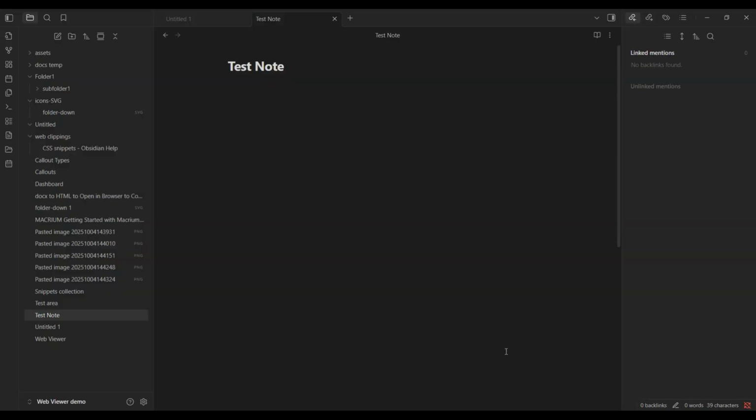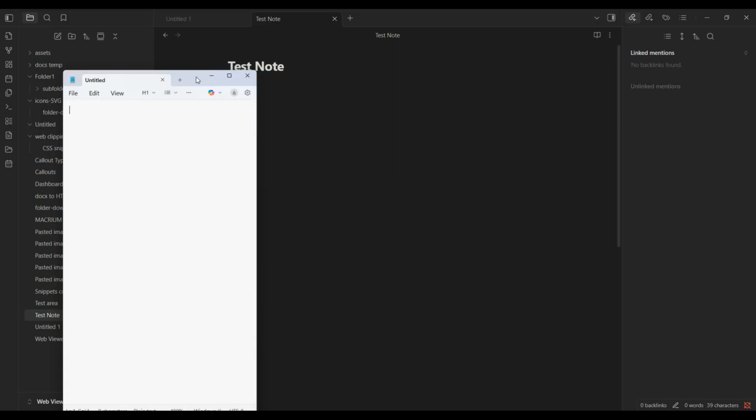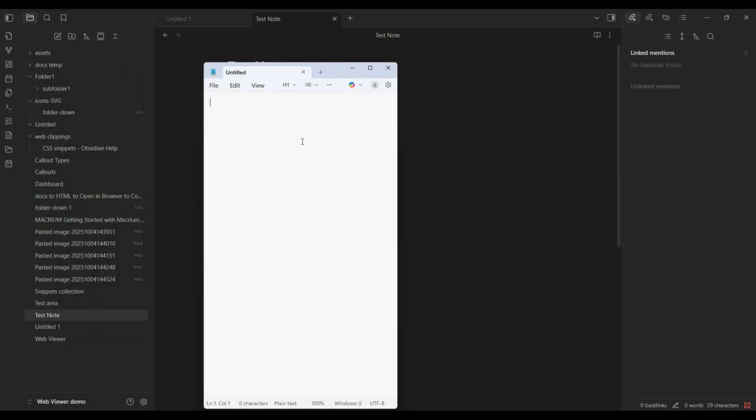Okay, I'm in the vault. To use that snippet in my vault, I first have to open a plain text editor. Windows Notepad works well. Notepad++ is another option. There are several plain text editors available, but it can't be a word processor like Word. It has to be a plain text editor. So I'm opening up Windows Notepad, and I'm going to paste that code that I copied into Notepad.